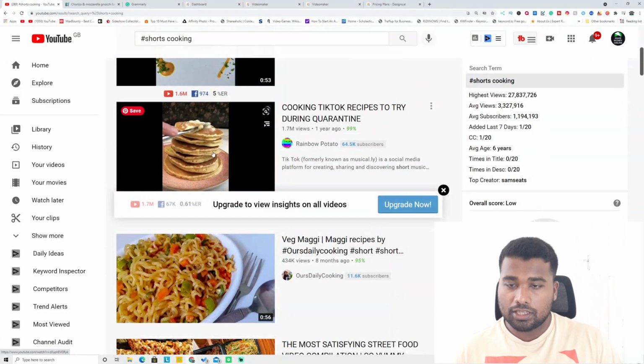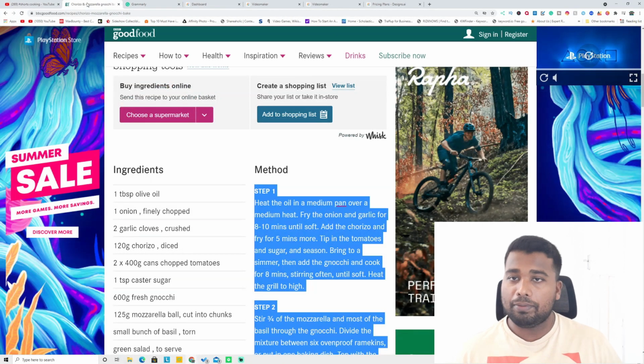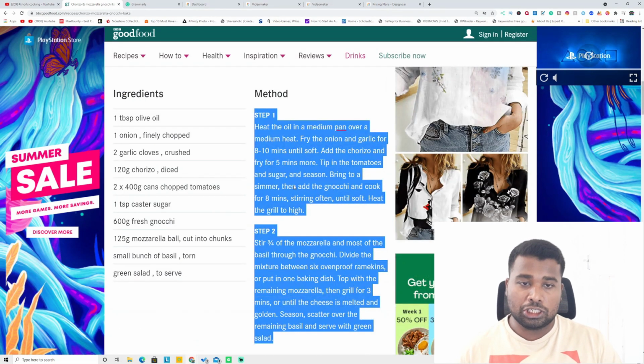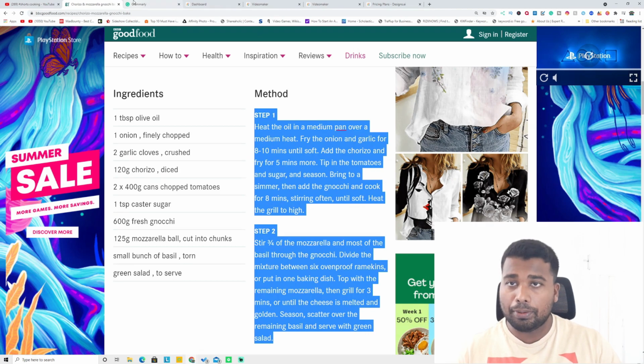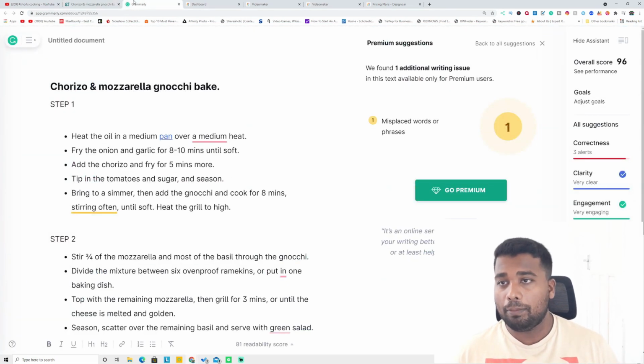After I find this, what I did is I went to a website like BBC Food or any other website, find a dish, and find a recipe. It's a simple recipe here. What you have to do now, copy this recipe and put it on Word document or Grammarly.